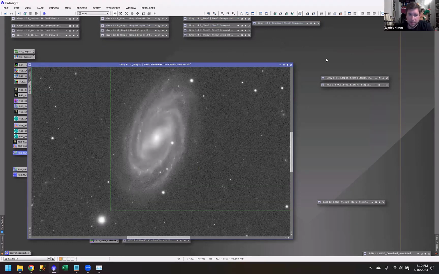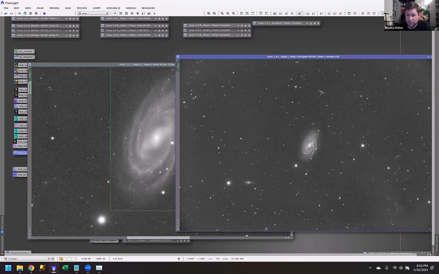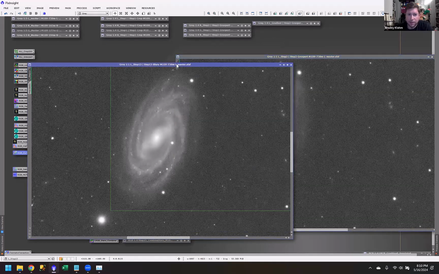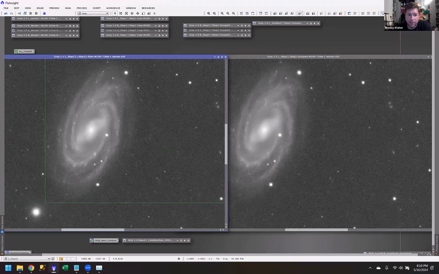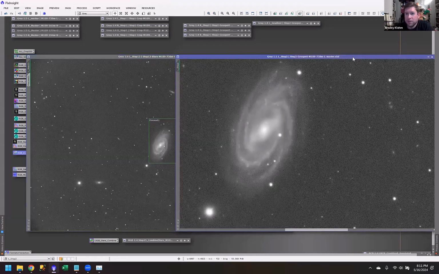I'll show you the comparison. This is the one with BlurXTerminator, and this is not yet. As you can see, it really tightened up a lot of the details here, especially the nebulosity that you can see in the arms of the galaxy. It just made those a lot, exterminated the blur. Hashtag BlurXTerminator. So we run BlurXTerminator.